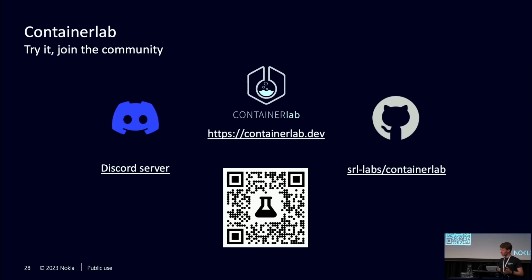So that's it for me. I'm just going to close this presentation by letting you know that Containerlab is fully available through this website, containerlab.dev. You can also have a look at the open source project called srl-labs/containerlab on GitHub.